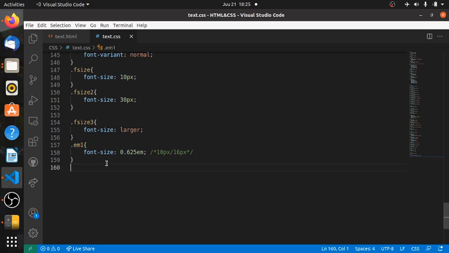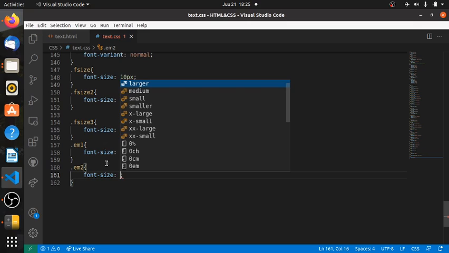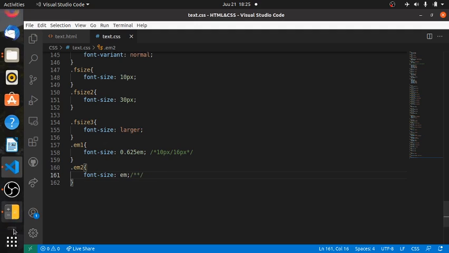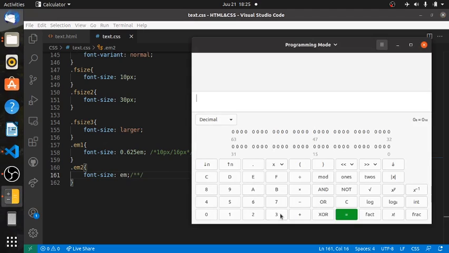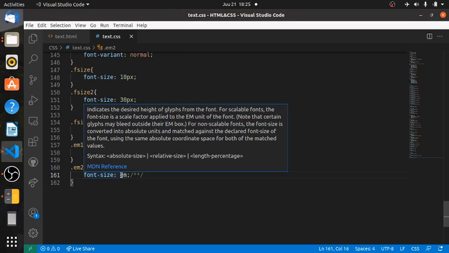We could as well have .em2, and then we say font size maybe 1.75 em. This would translate to if we have here 30 divided by 16, we have 1.875. So this would be 1.875.